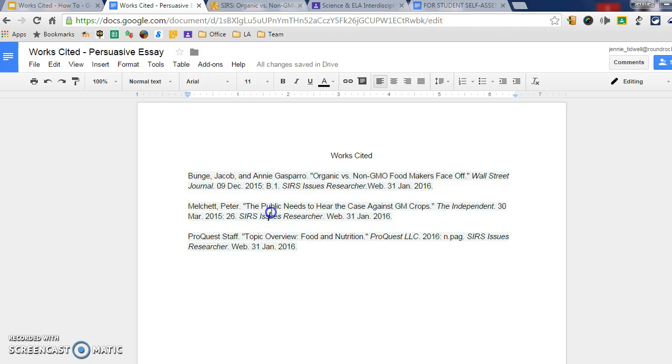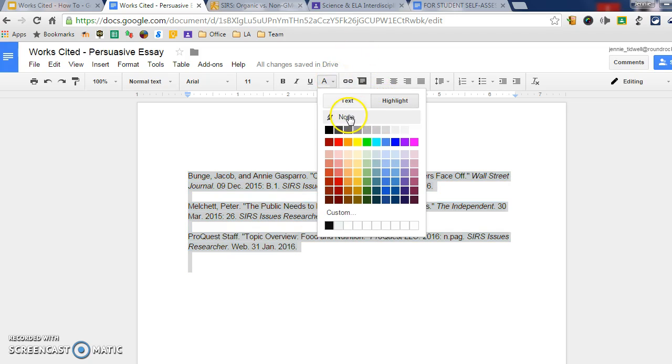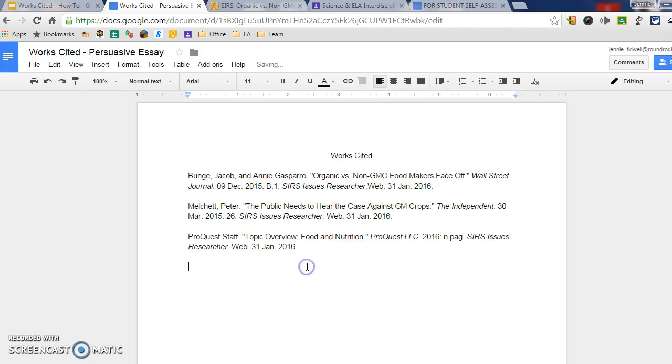One last little picky thing, if you have time. When you brought these over from SIRS, they have a highlight on them. If you have time, I would do a Control A, choose your text color on the highlight side, select None. That will take care of any little, very subtle highlighting.